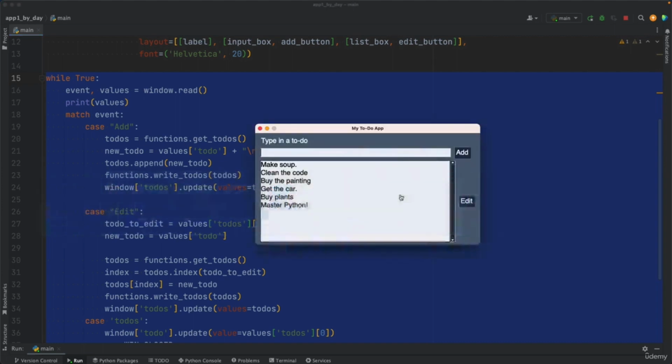Today you'll learn how to add a complete button to mark to-dos as complete and remove them from the list. Plus, you'll learn how to create an exit button as well, which exits the program. Instead of clicking that button, the user should also be able to press the exit button for a more user-friendly exit of the program. So let's do this.